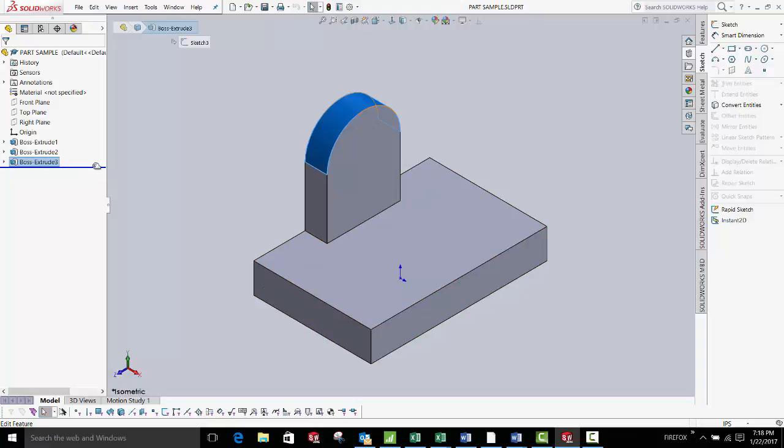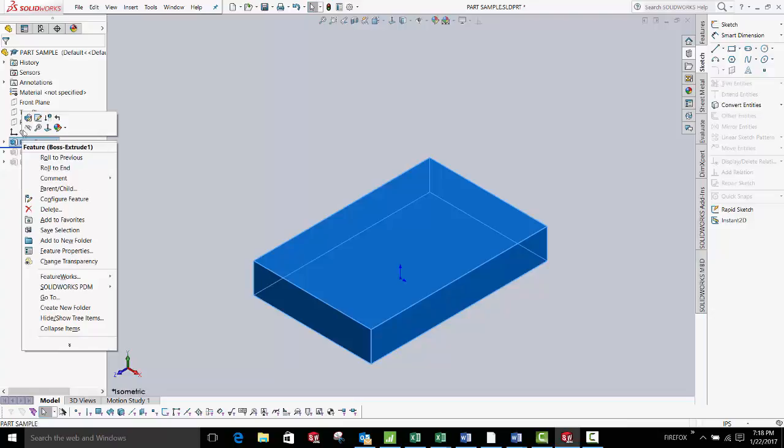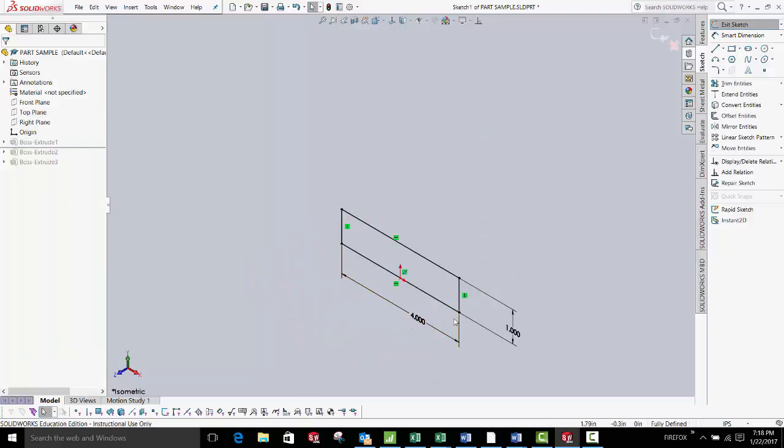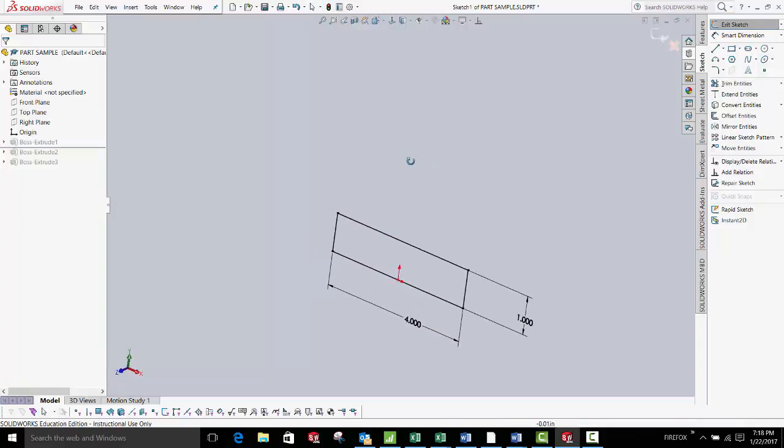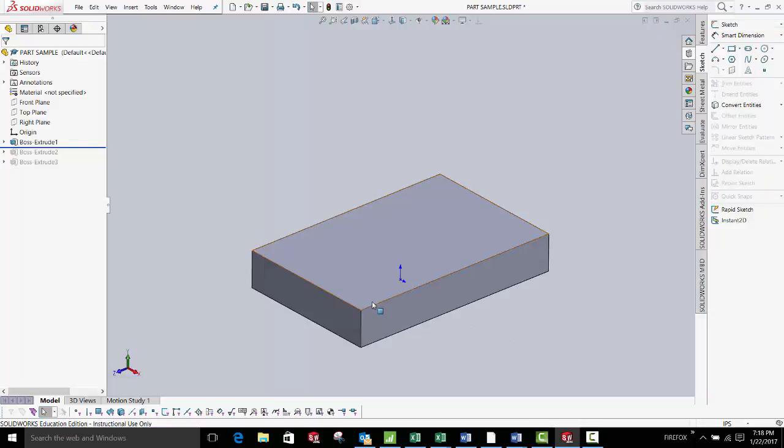I'm going to go ahead and grab this blue bar and scroll it back above these two. I'm going to right click on Boss Extrude, and with that right click I get these context sensitive menus up, and this second one right here says Edit Sketch. So there you can see a sketch that helps us make that solid feature. It's 4 inches by 1 inch. You can tell I'm in a sketch right here. I'm going to leave that sketch with the blue arrow. You see it becomes a solid.